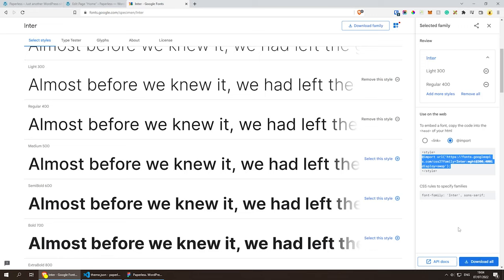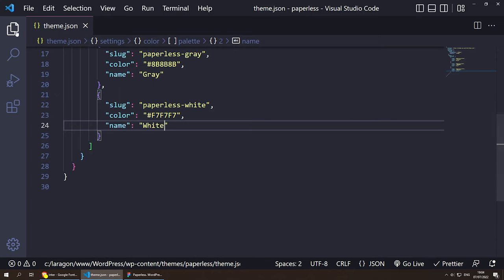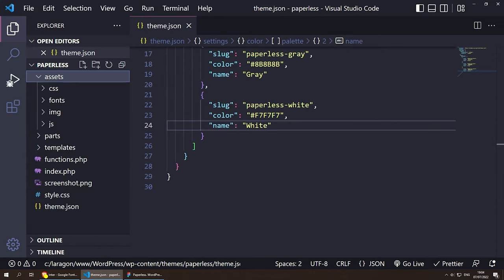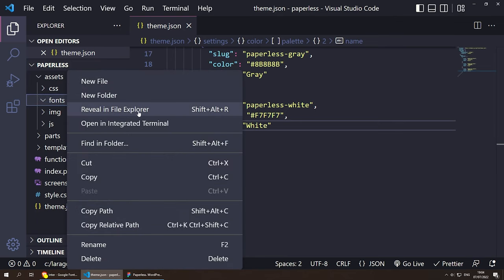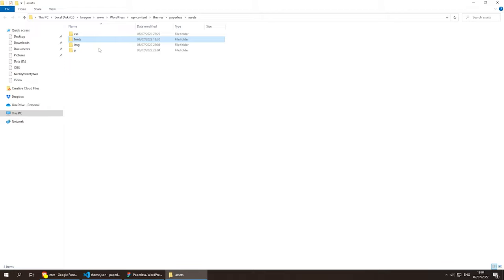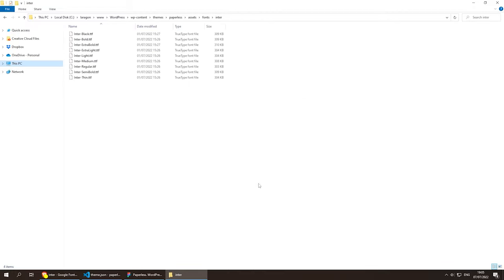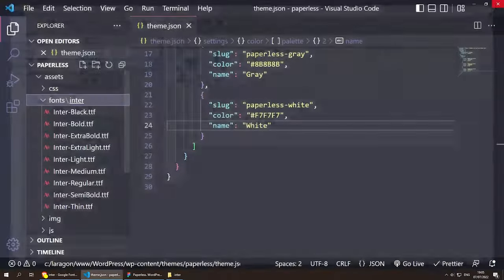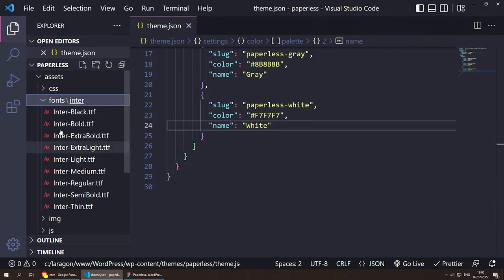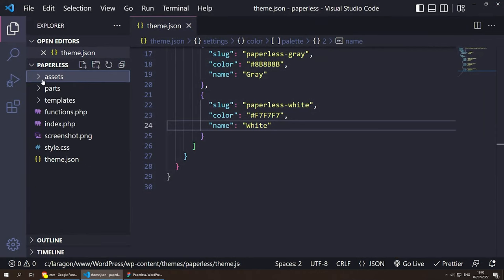I've already downloaded this font. I'm going to skip the downloading bit here, but click on download and this will give you a zip file with the font. All right, let's jump back into Visual Studio Code. I'm going to go to the Explorer, Assets, Font, and inside here is where I'm going to paste the font. So I'm going to open this, reveal in File Explorer. I'm going to paste Inter here, and I've copied every single font, but I'm only going to be using regular and light. Okay, so if I close this, go back to Visual Studio Code, here the font, and let me show you how we can include the body font.